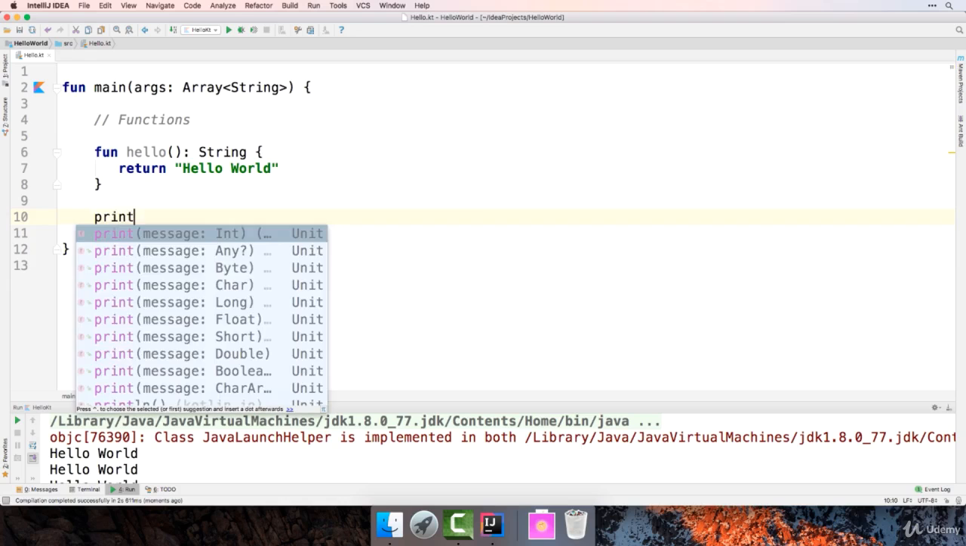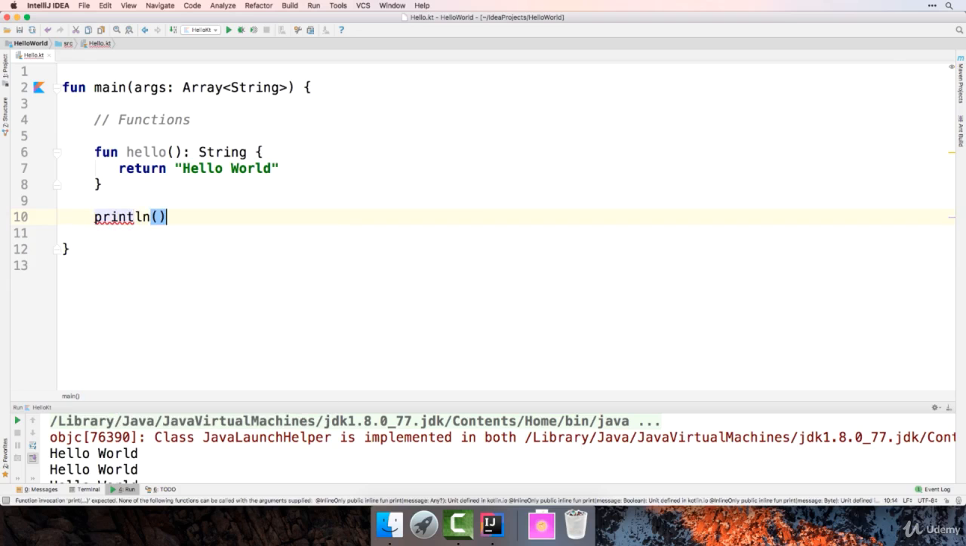So now what I'm going to do is I'm going to print line whatever the hello function gives back. It should be kicking back a string. So let's go ahead and run this. And look at that. It prints out hello world.